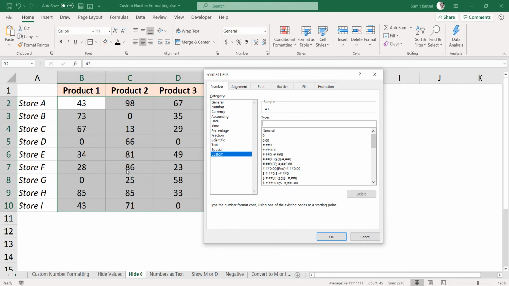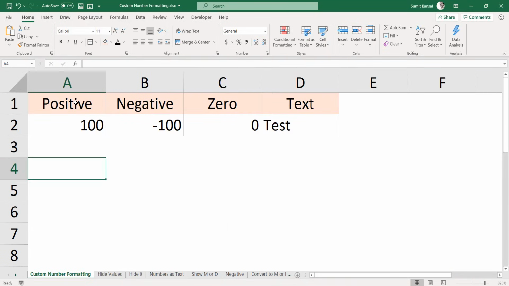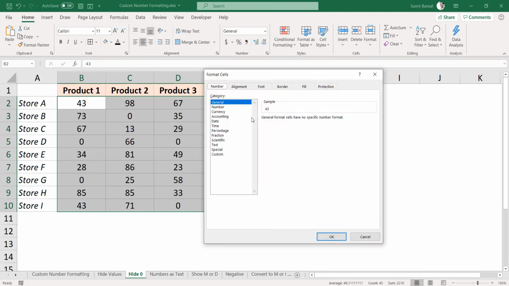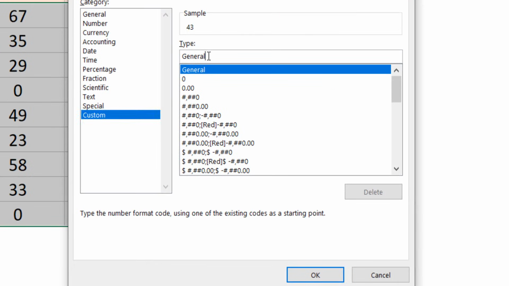So again, going back to my example here, because I have 4 parts to this format, I would keep the format for positive, negative, and text as is, but I would change the format for the 0 data type. So I would go back here and hold the Control key, press the 1 key. And in Custom, I have General here. So I'll keep it that way.